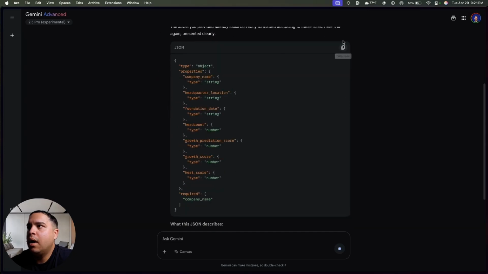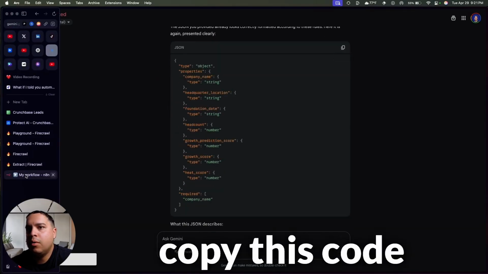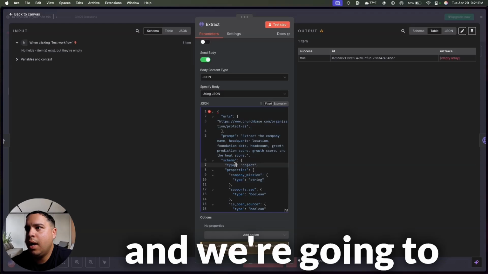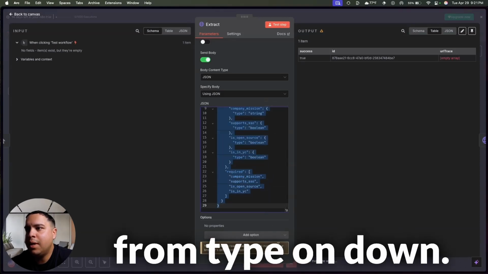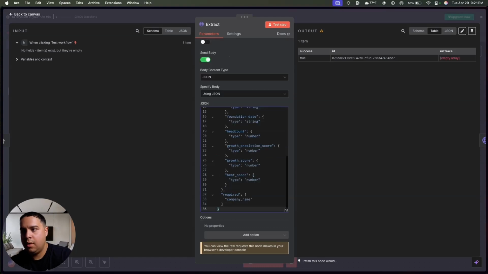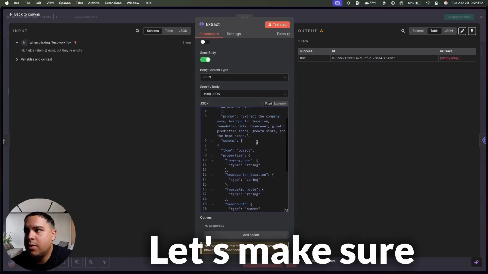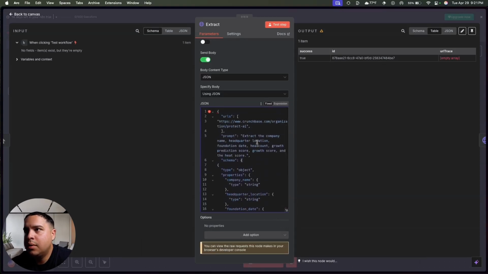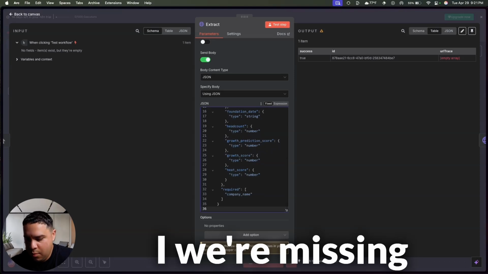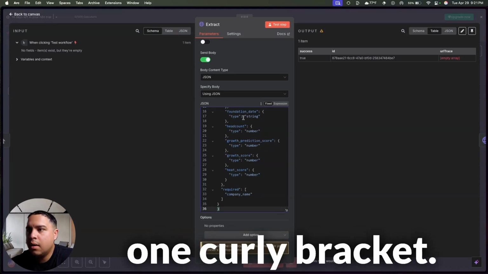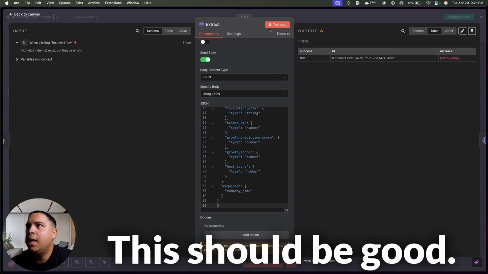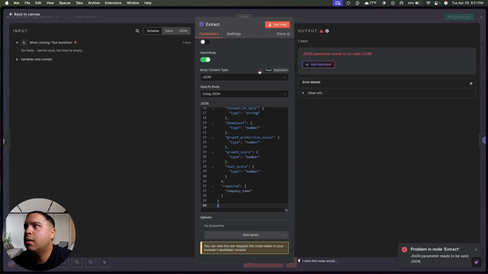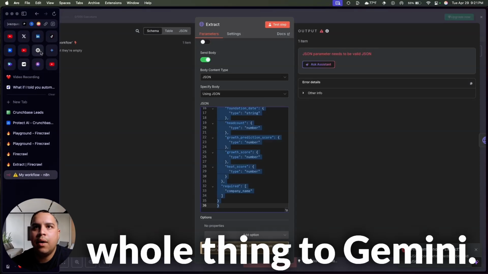We're going to copy this code, and we're going to delete everything from type on down. Let's make sure we're not missing one curly bracket. Yep, this should be good. Let's actually take the whole thing to Gemini.